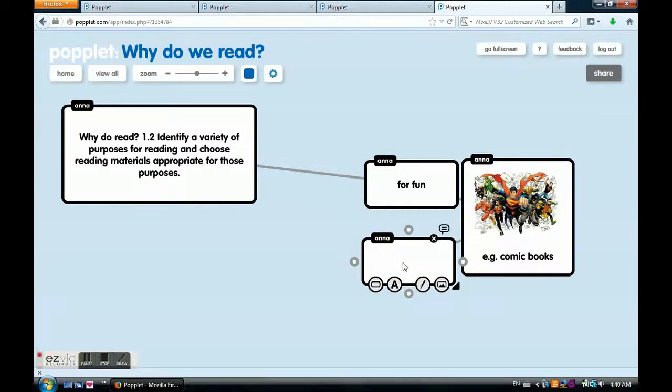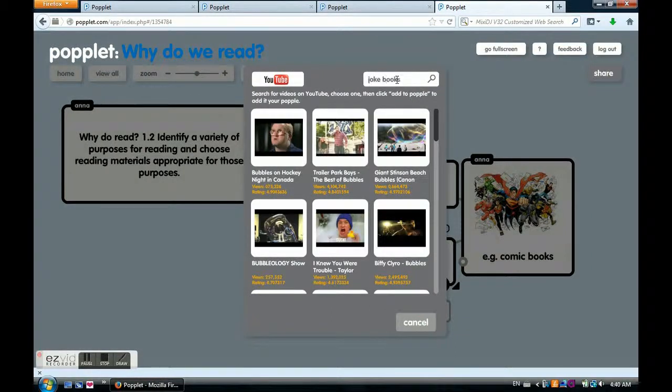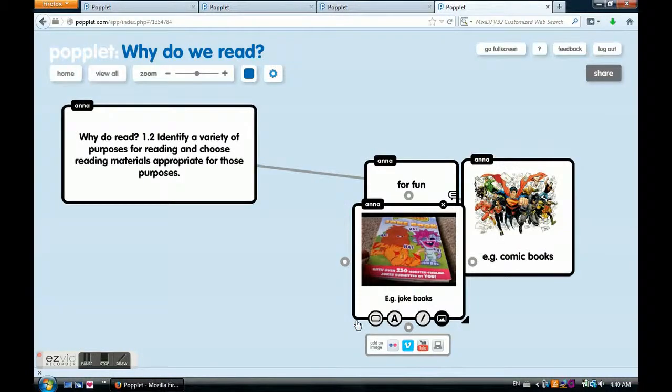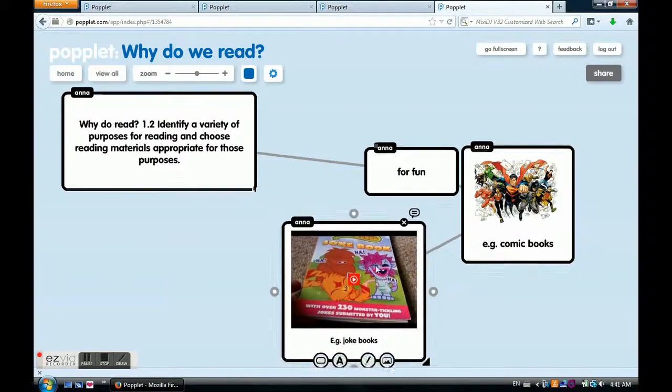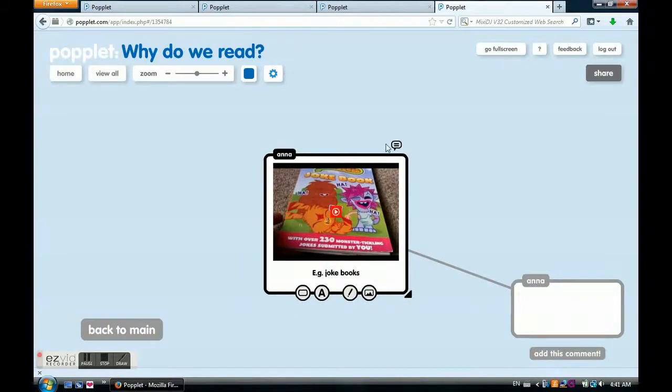We can also add visuals through video. So for example, joke books could be an idea. We click on the mountain image and then click on YouTube, and it's really convenient because we can search for the videos directly through YouTube and view them directly through the word web. Add to Popplet, and there we go. Again, we can resize and put it anywhere in our word web that we so choose.